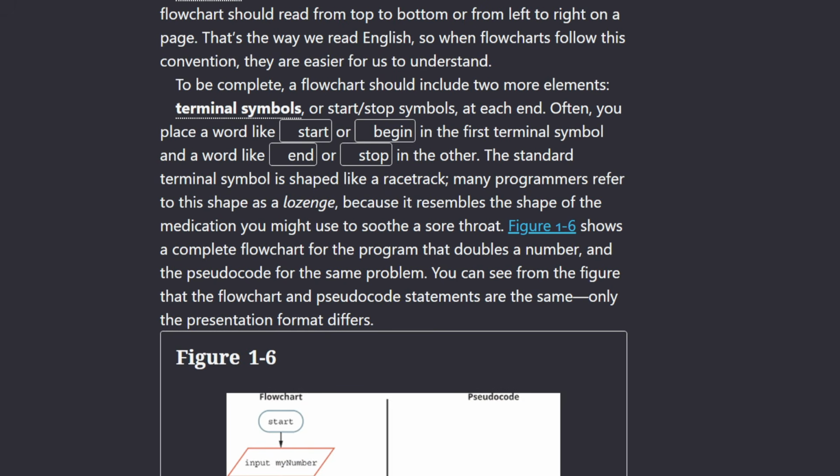To be complete, a flowchart should include two more elements: terminal symbols, or start-stop symbols, at each end. Often you place a word like start or begin in the first terminal symbol and a word like end or stop in the other. The standard terminal symbol is shaped like a racetrack. Many programmers refer to this shape as a lozenge because it resembles the shape of the medication you might use to soothe a sore throat.